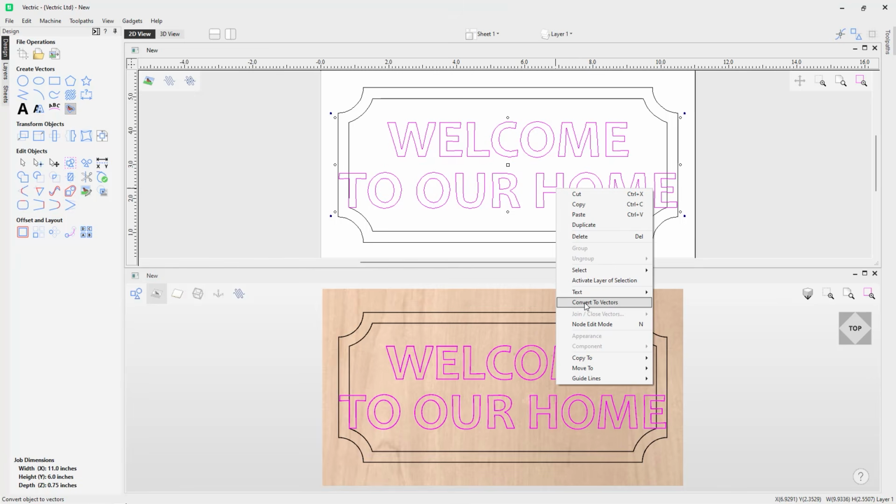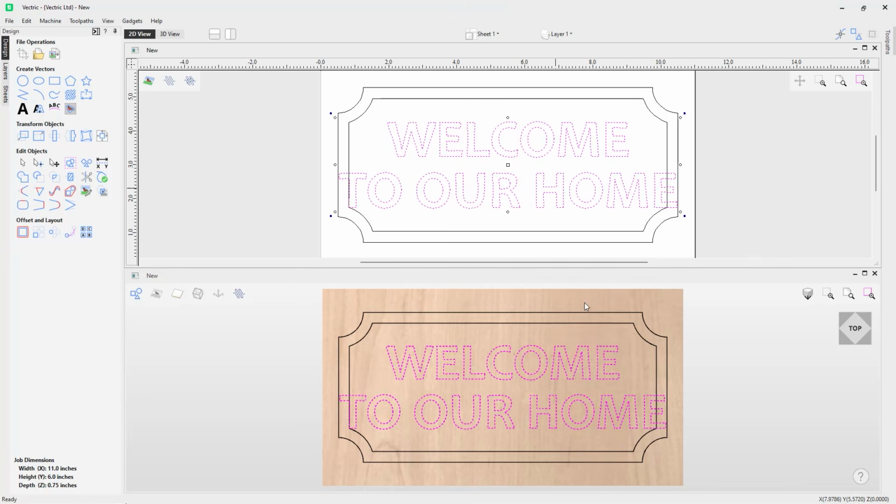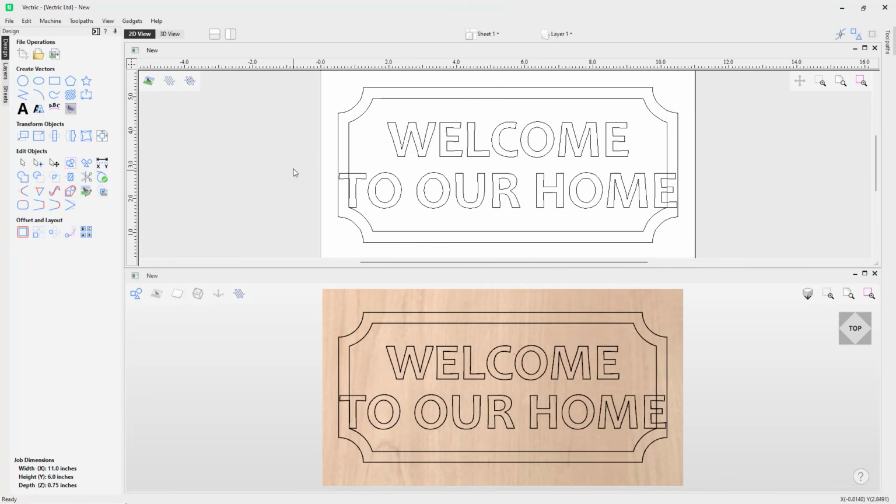But I'm happy with everything, so I'm just going to go ahead and convert that all to curves. And I'm going to off-click everything in the gray area. And you'll see now I have all of these individual curves, along with the O is broken up into two pieces, and the R is as well.